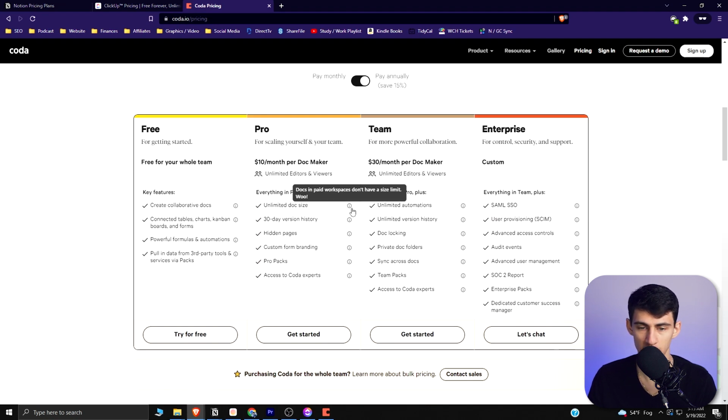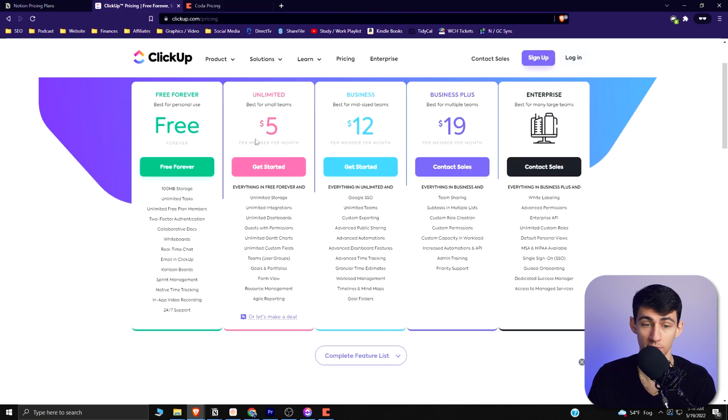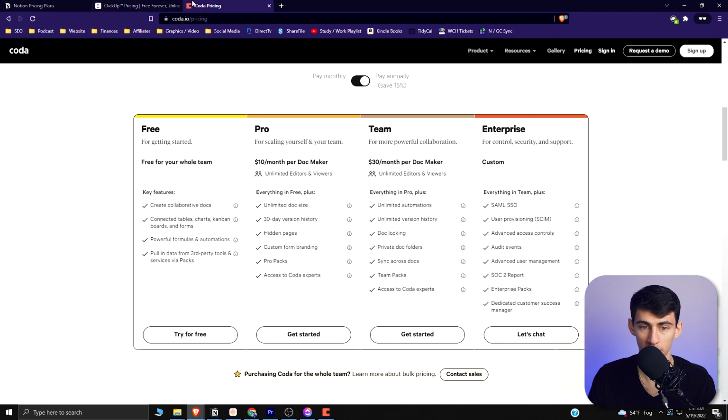Now, Coda is the most expensive one on this list by far, as you don't even get unlimited doc size until you get the pro version of Coda. It is probably the most powerful out of these three applications for integrations and for its ability to use buttons, which I'll get into, but it is the most expensive option by far, as it's $10 a month and there's no in-between option for something like $5 or $4 a month with Coda.